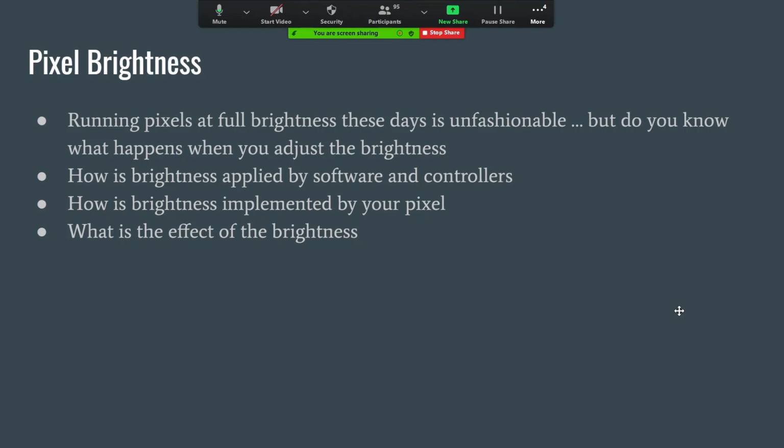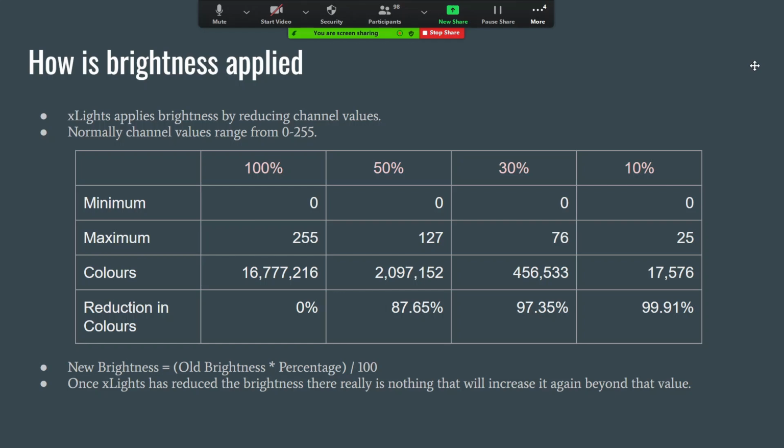The results are a little bit mixed. There's some interesting things in it, but there are some other things in it which I wasn't entirely happy with, and we'll go through that and explain what that is. So how is brightness applied? It's important to understand how brightness is applied, because at the end of the day, X-Lights is really just setting a number per channel, a number between 0 and 255. And the way X-Lights applies brightness to that number is it effectively reduces it.